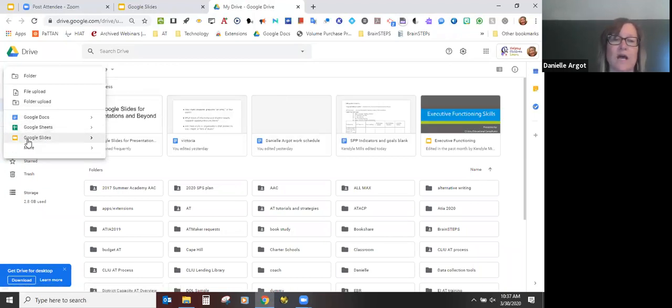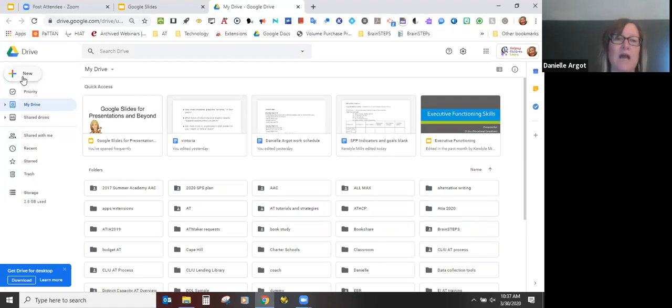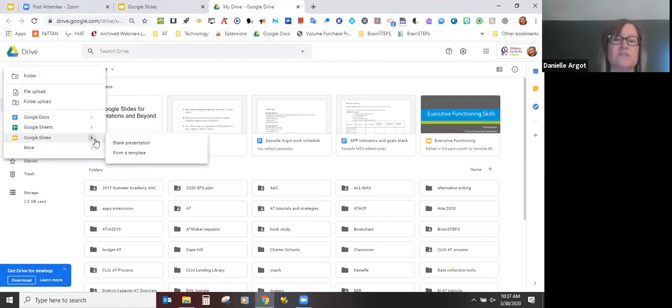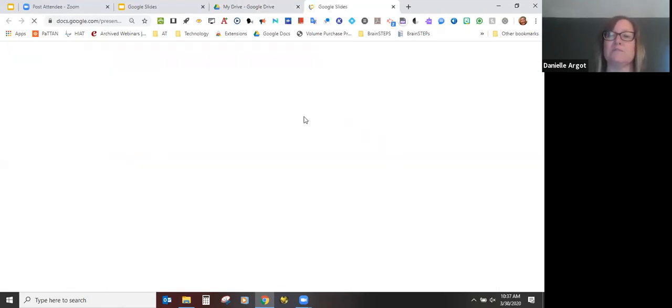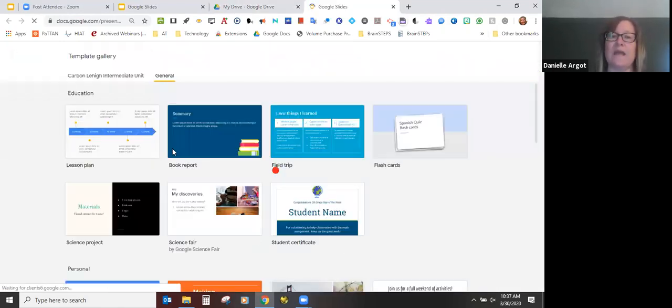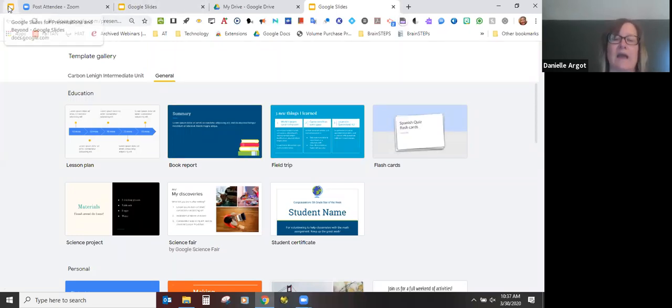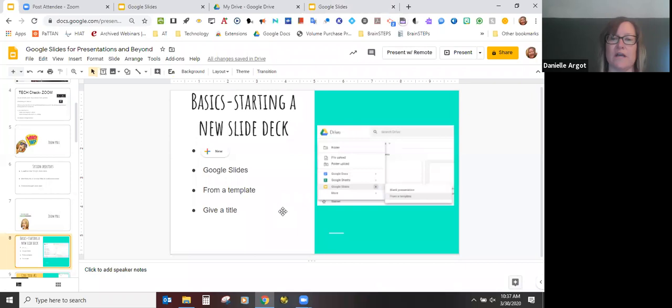go to Google Slides, and I prefer to start from a template. Okay, so that is probably the best way to go if you are new at this. It'll give you some templates to choose from, and that way you don't have to come up with the backgrounds and the layouts. Okay, so that is how you would start a new slide deck.